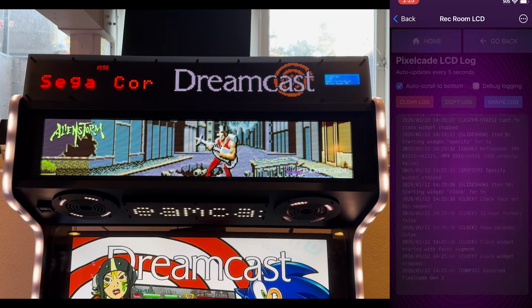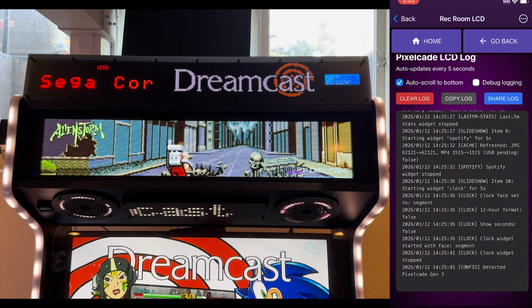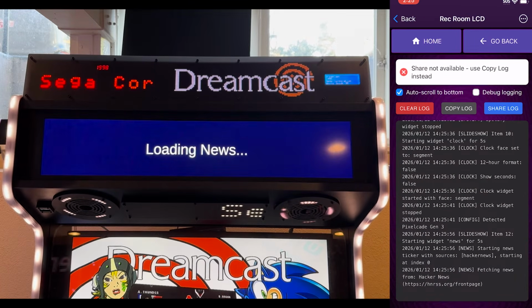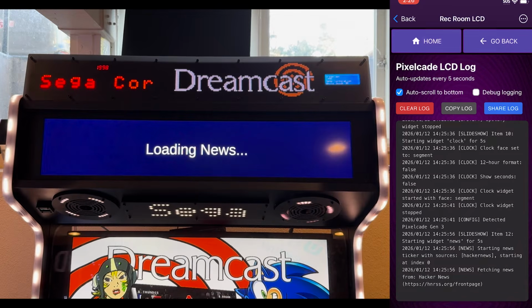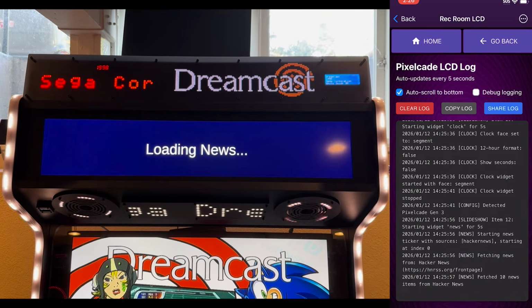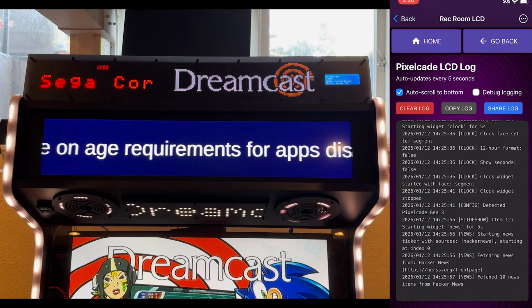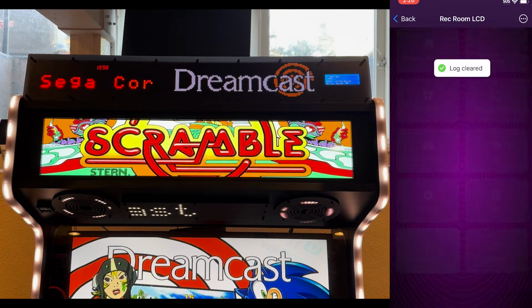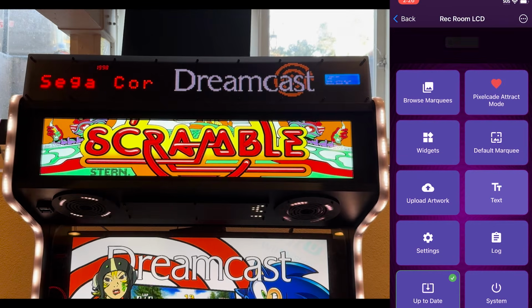Let's see what else. Log. So if you ever need support, you can go here, get the log. You can just hit share. And okay, that one's not available. This is an older iOS, but if you have a newer iOS, that would actually pop that open. You could email it to someone, but you can for now just do cut and paste. Clear the log, whatever you want to do. So that's new on the log.